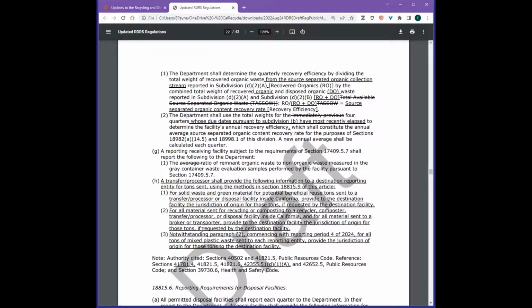And likewise, paragraph two is a similar idea, but it's for material sent to a recycler, composter, or transfer processor. You need to provide the jurisdiction of origin if requested. And the reason we're doing this is because some facilities have told CalRecycle that they receive materials for processing from jurisdictions that are reasonably far away from their facility, and they generate residuals from that processing. Now, the way that RDRS regulations currently work is that those residuals have to be host assigned to the facility that did the processing.